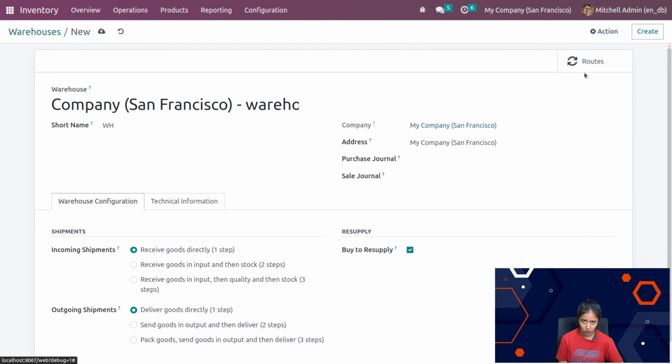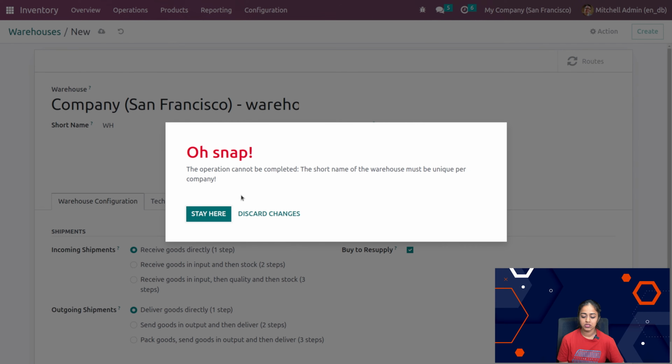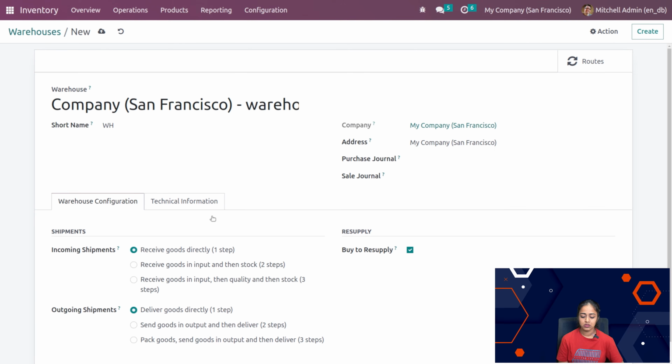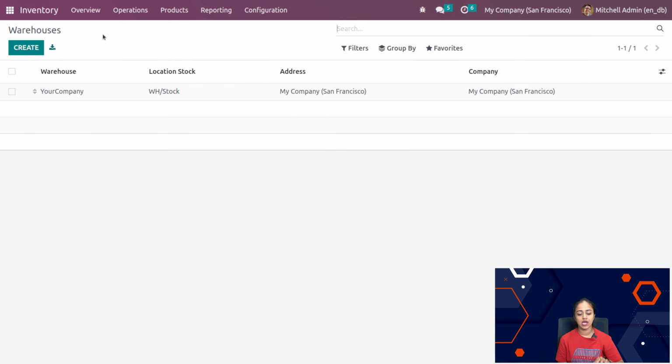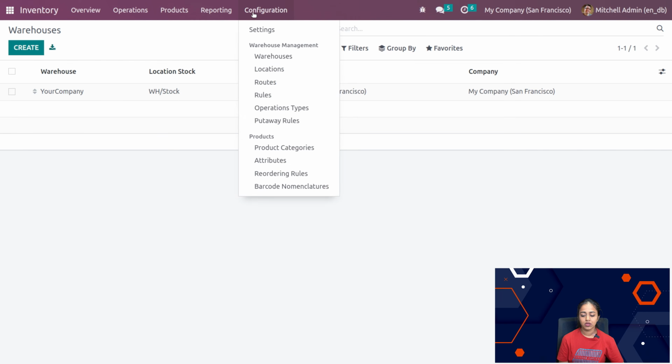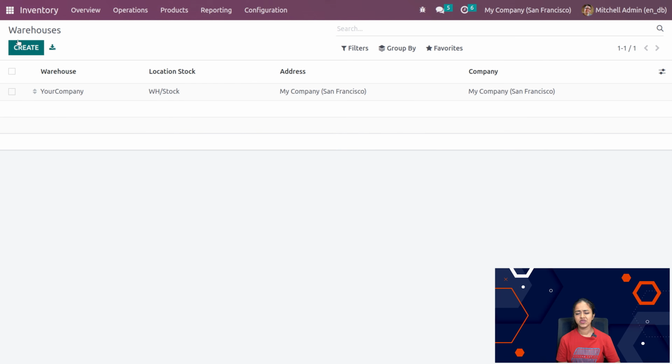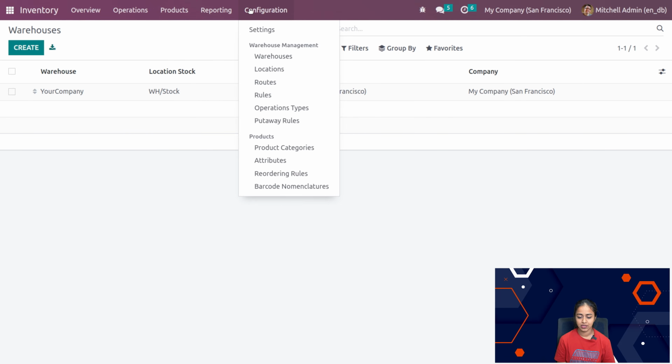And here you can see the routes corresponding to that warehouse. Simply click on the Smart tab. Stay here itself. So I'm discarding the changes I made to it. So that's the warehouses. You can simply create a warehouse by clicking on the create button.